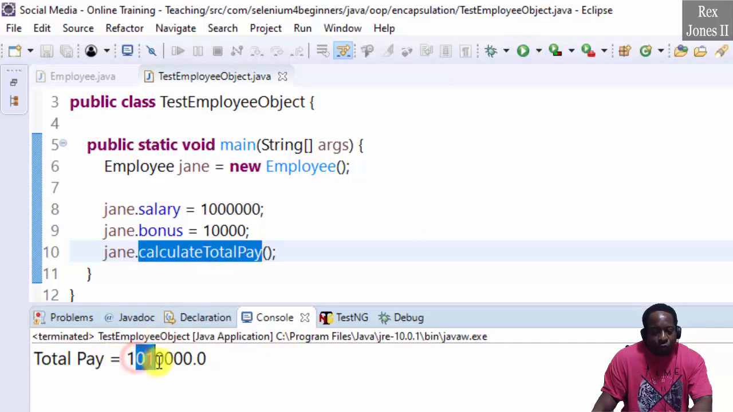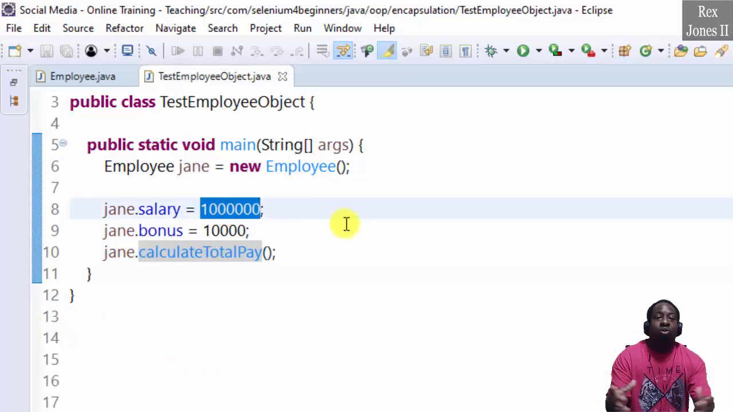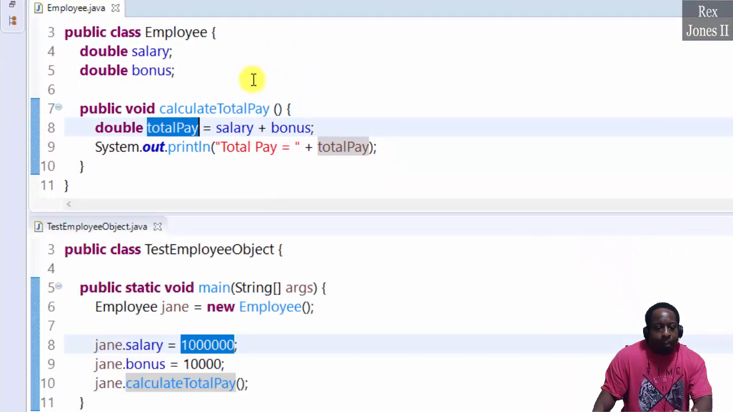Jane made over $1 million with a total pay of $1,010,000. The salary is not correct at $1 million. This is a prime example of why we need to protect our data. A person can make a mistake and enter the wrong data, so we protect the data using a private access modifier with getter and setter methods.